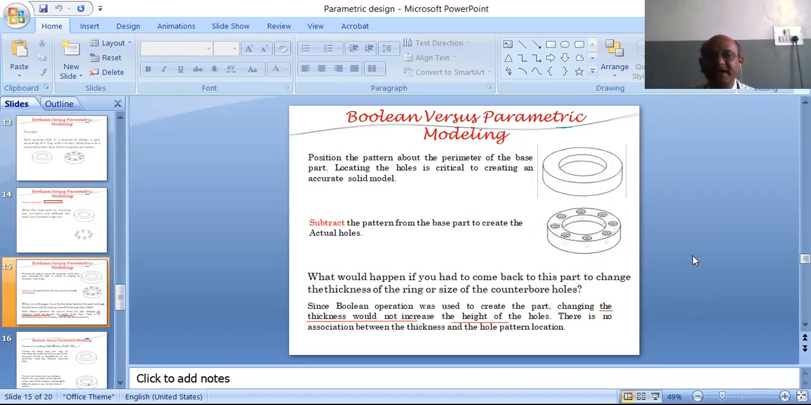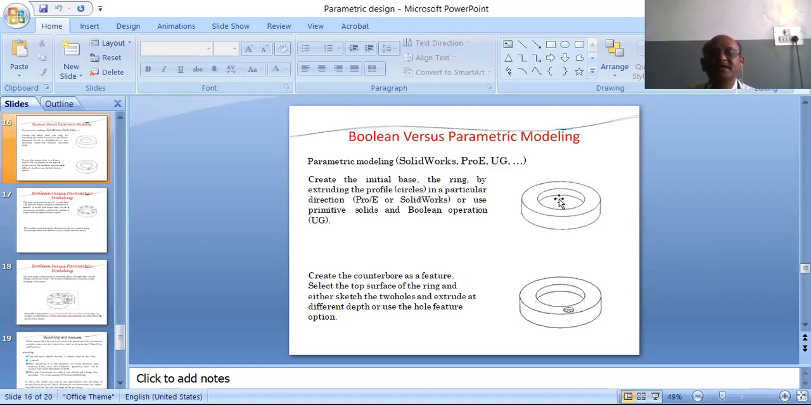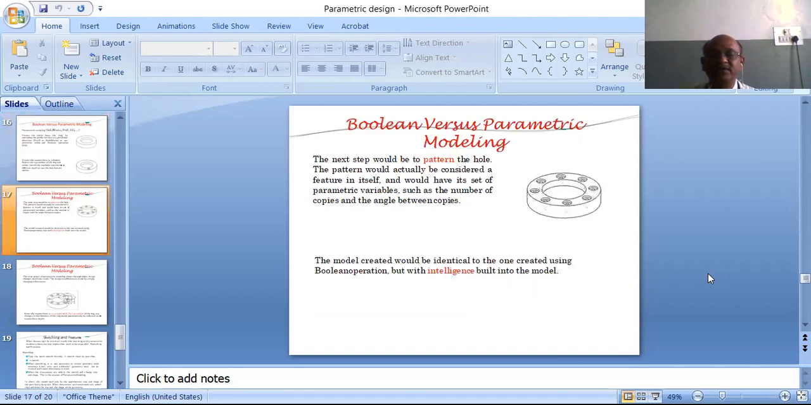Again, the same model can be created by using parametric modeling. Here, the model can be created by using the standard extrusion operation, by creating a circle on the face of the solid and then extruding it to a particular depth, we can create the ring. So we can easily create the cylinder or ring. Now we have to pattern the holes. Here we know the number of holes and the subtended angle between the adjacent holes, so we can pattern the hole. So the pattern and all the dimensions are associated with themselves.